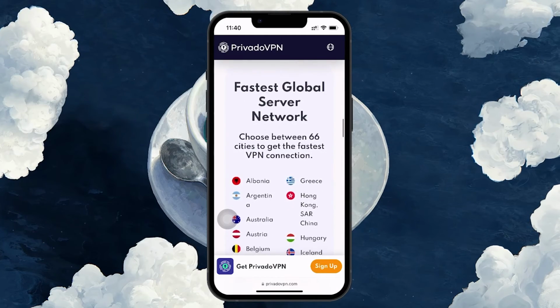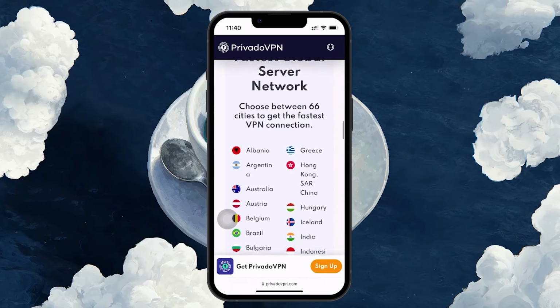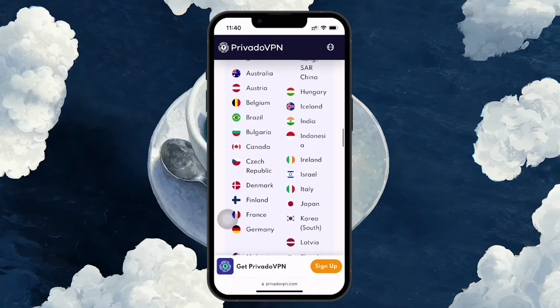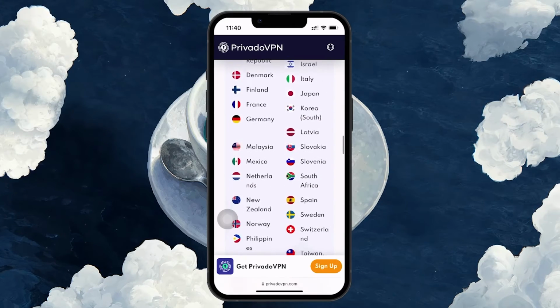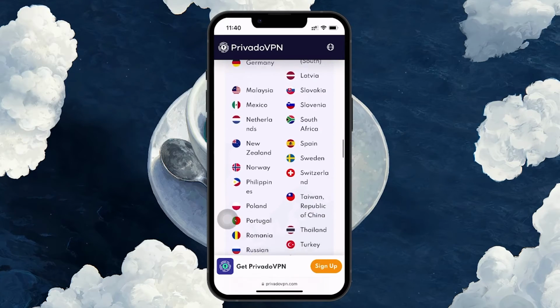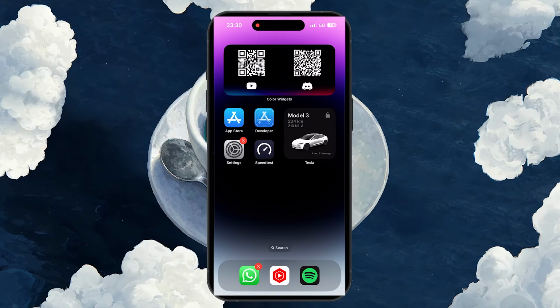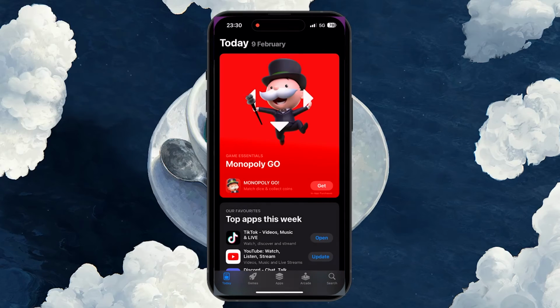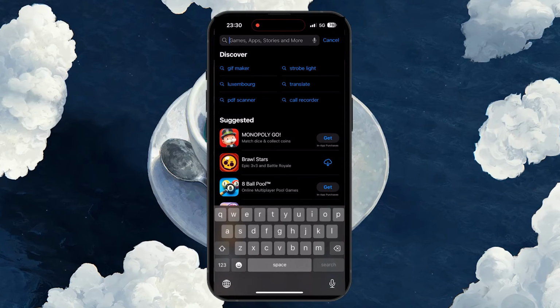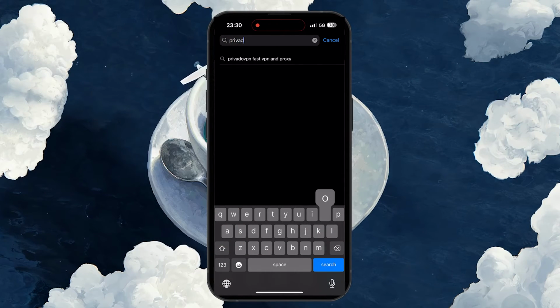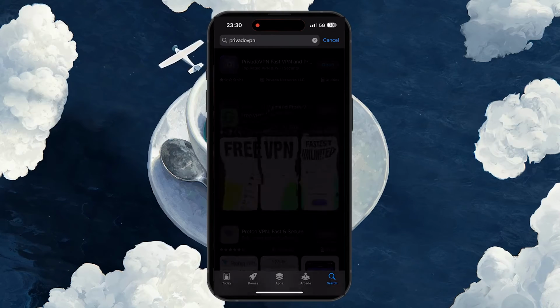Whether you're looking to bypass geo restrictions, secure your connection on public Wi-Fi, or simply browse privately, Privado VPN gives you everything you need in a user-friendly package. If Privado VPN is available in your region, go ahead and download it from the App Store. Once installed, let's walk through how to use it to enable the VPN on your iPhone.